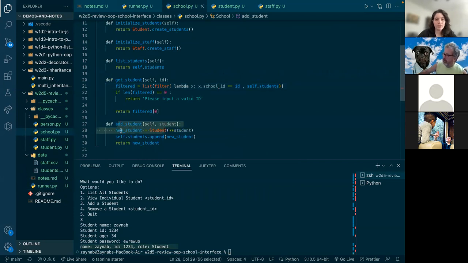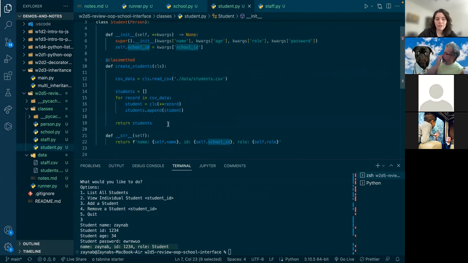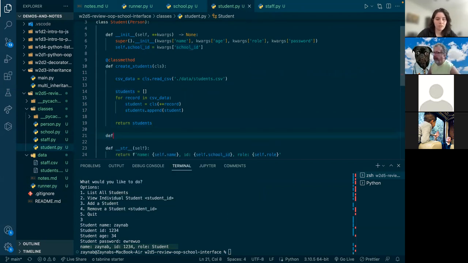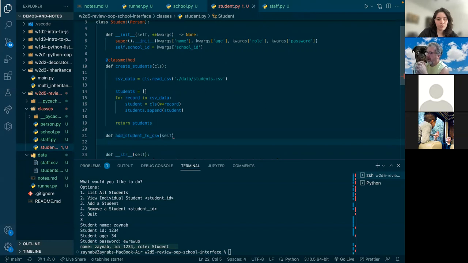But when we're adding the student, we could probably have another method here that would be add student. I'll probably call it to CSV, and then this will take in our, it would just need self. No, actually, yeah, self and student.